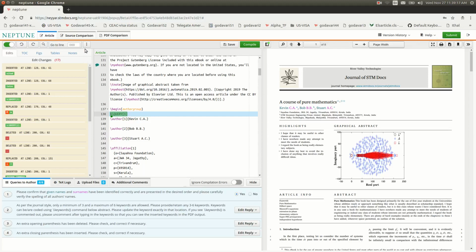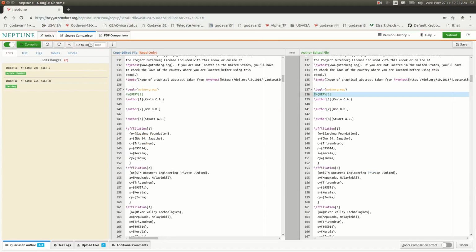The next two important functionality that are available within the tool are the source comparison and PDF comparison. In source comparison, what happens is all the changes made by the author would only appear in this particular view in edit changes. So the author would easily be able to understand what are the changes made specifically by the author. So in case if, say for example, I'm going to add something here.